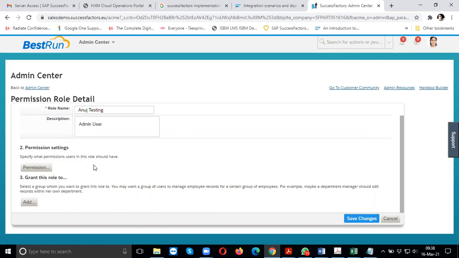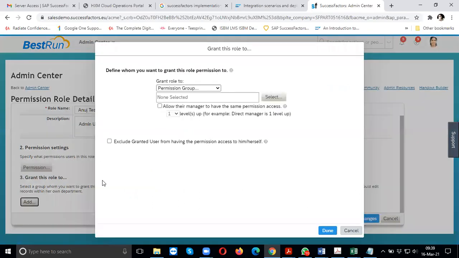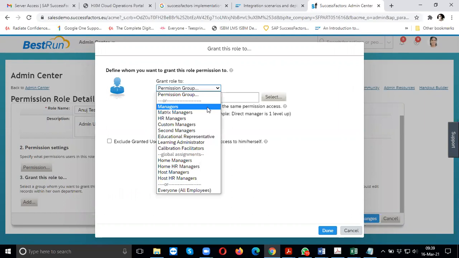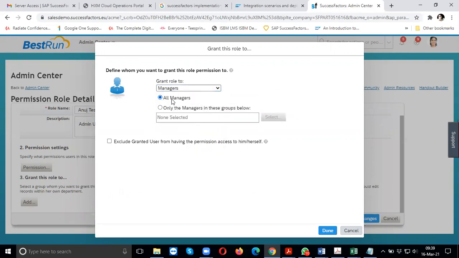Now, once you have decided the permission settings, third is you will grant this role to a person, because you have created the permissions now. So you need to grant this role also. You will get options like manager or matrix manager, HR manager, second manager, education representative, learning administrator, calibration, or it can be anything. Or it can be employee, everyone. If you have selected the managers option here, you can restrict here also. It can be all managers or only the managers in this group. It can be anything.